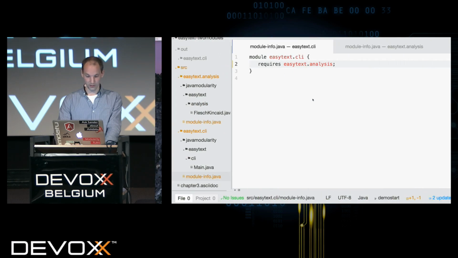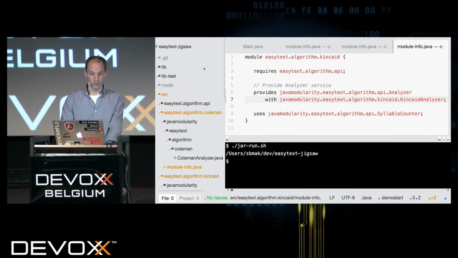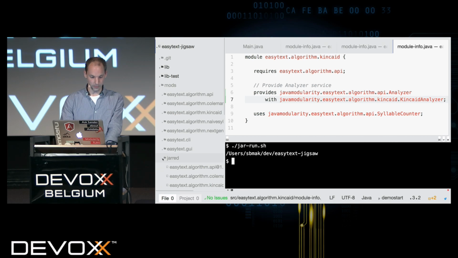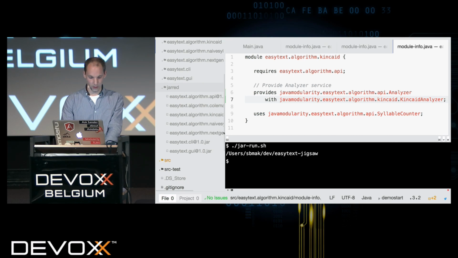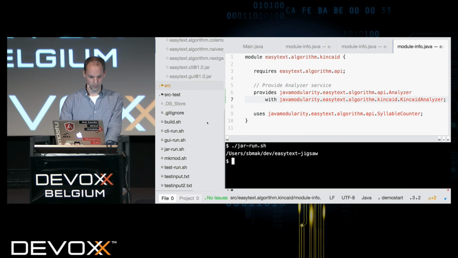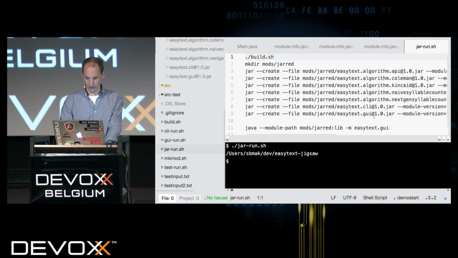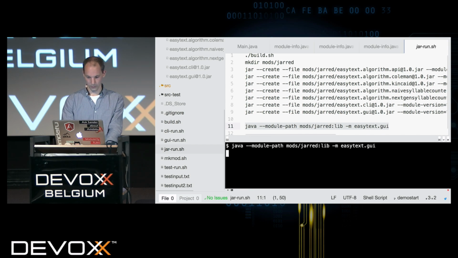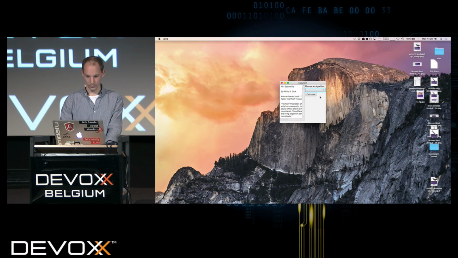I will also show you that this is a very dynamic model. So if we look at the compiled jars here, what I can do is just throw away, for example, the Kincaid jar. So we're going to delete it. And we're going to run the application without recompilation, without doing anything. We're just going to run it again. And now we only have a single implementation that we can choose from.